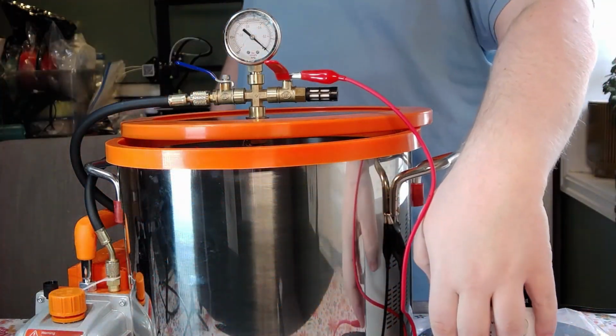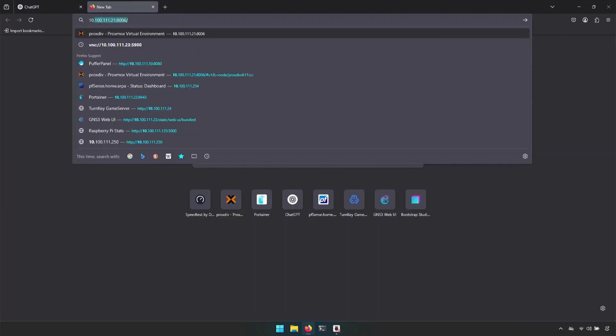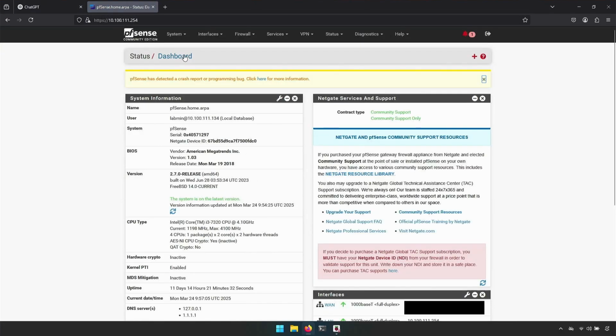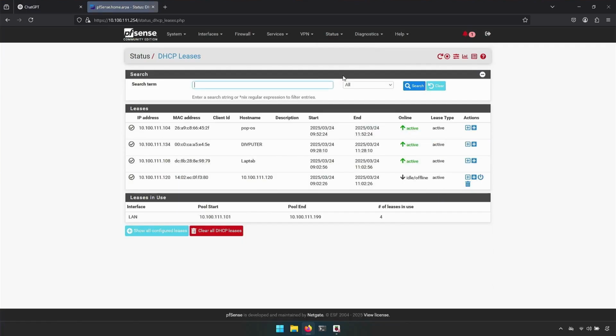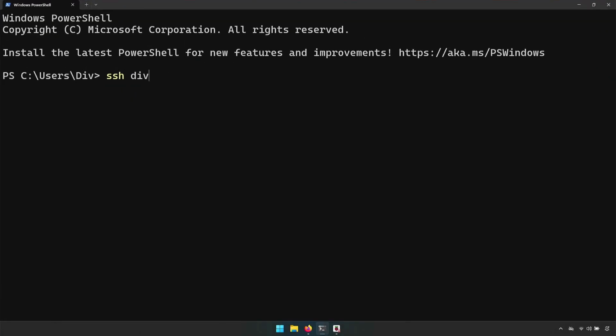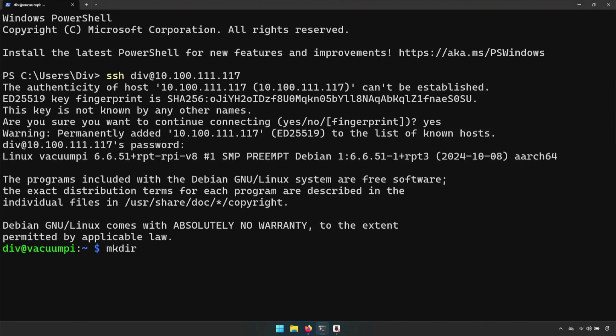Then to figure out the IP address of the Raspberry Pi. I'm using pfSense as my router, so I'll head there first to see if I can find it. Finally having the IP address, I can head over to the terminal and SSH into the Raspberry Pi. Here I'll make a folder for the script, then update the device.